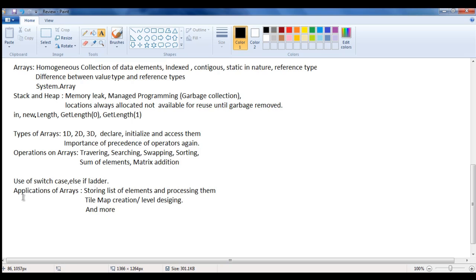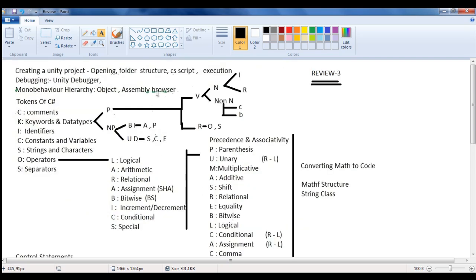Then we have seen applications of arrays, like storing a list of elements and processing them. We usually use arrays if the list of elements is static. Then we have seen that arrays are useful in creating tile maps, level designing and much more. This is review 3. I hope you guys have understood whatever I have explained and you have recalled. I have explained more than this, but this is whatever I have at present in my mind.